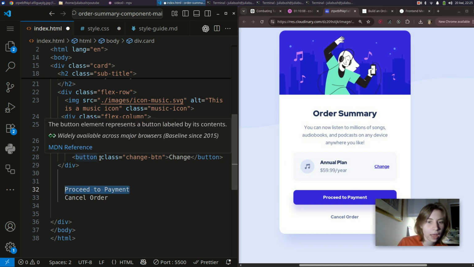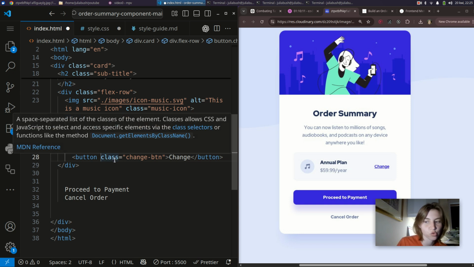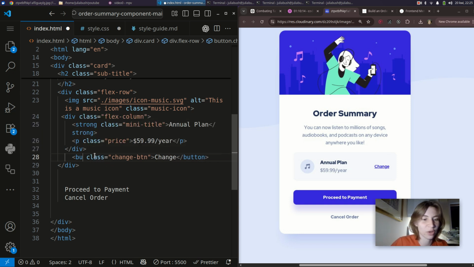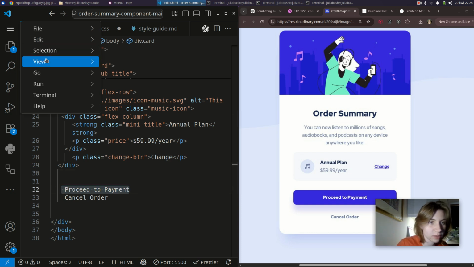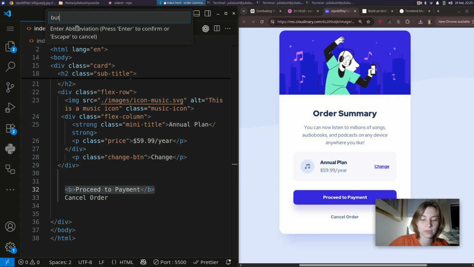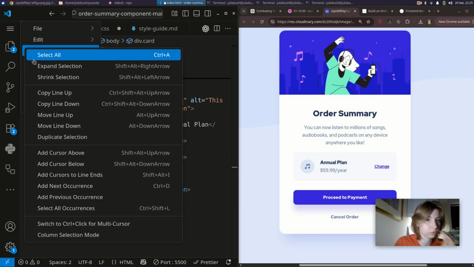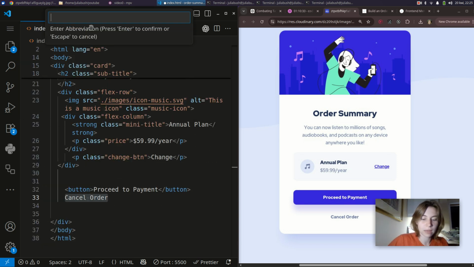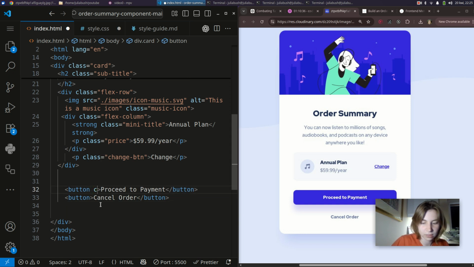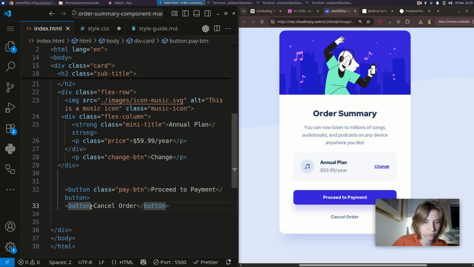I'm going to change this and make it not a button. I'm going to say P. Okay, well, I'll tell you why later. But right now I'm going to change that and make it not a button. View command palette, Emmet wrap with abbreviation, button. Okay, and this one will be class pay button, and this one will be class cancel button. All right, cool.